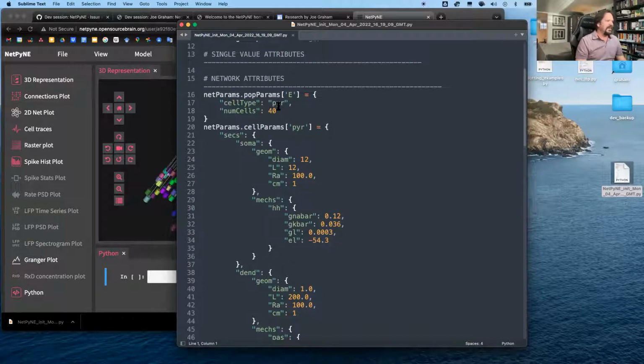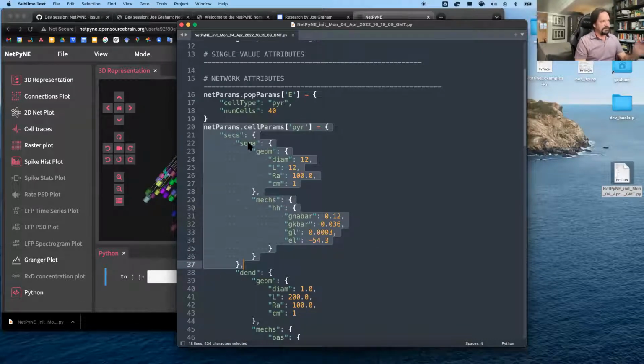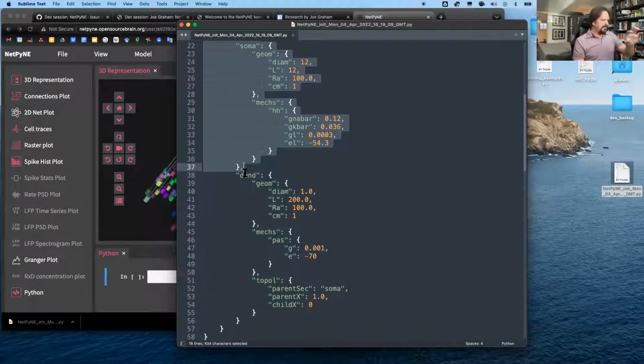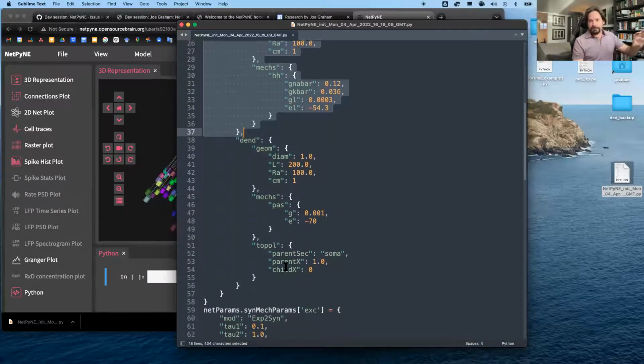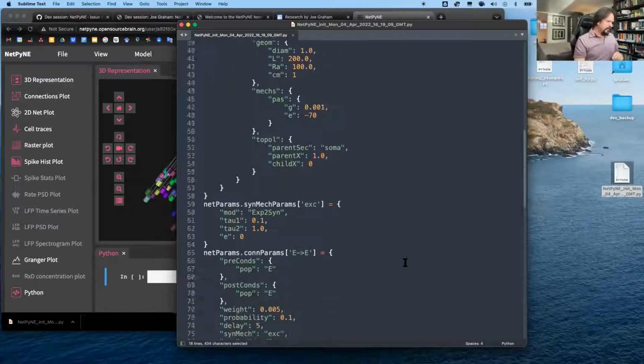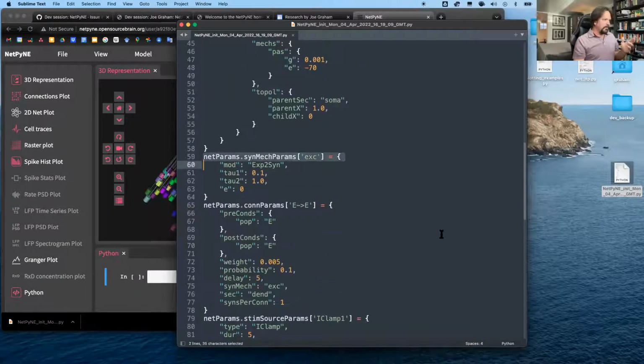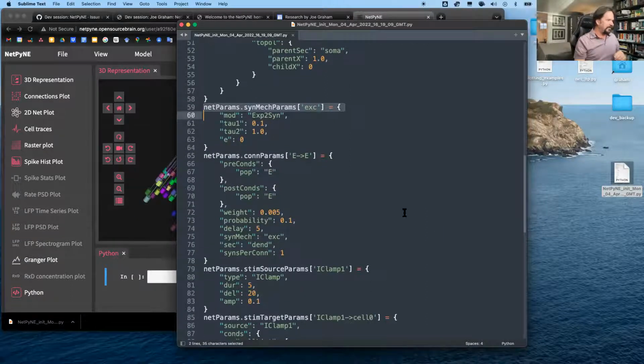So we've got 40 cells of the pyramidal type. Here we define that pyramidal type. It's got sections. The soma has a geometry and mechanisms. The dendrite has geometry and its mechanisms, as well as its connectivity to the soma. Then we define our excitatory synapse model and set its properties.